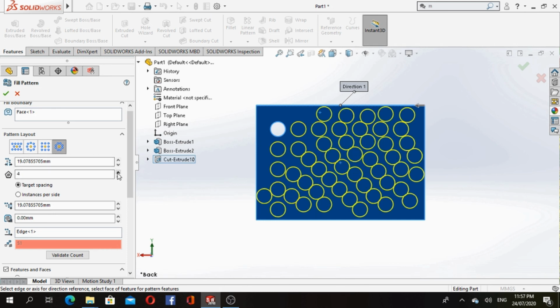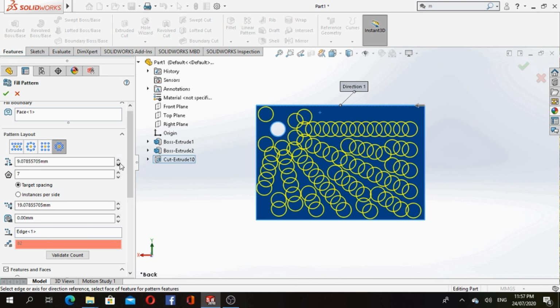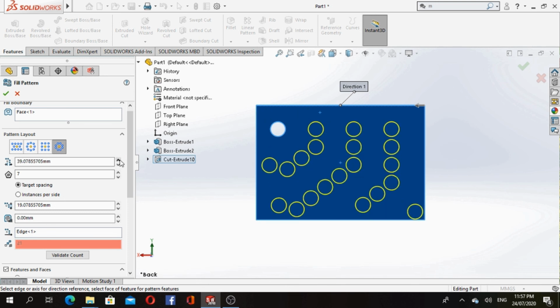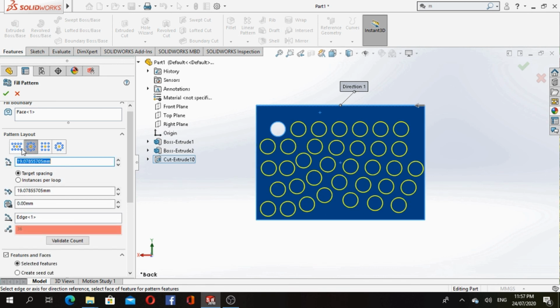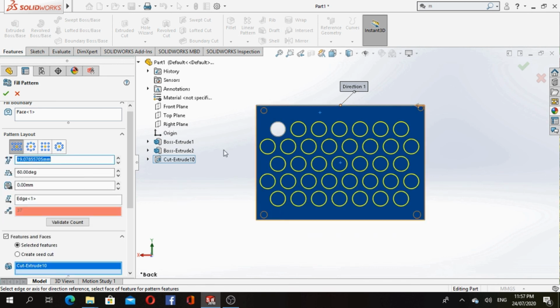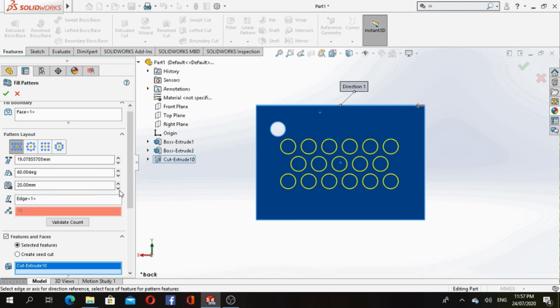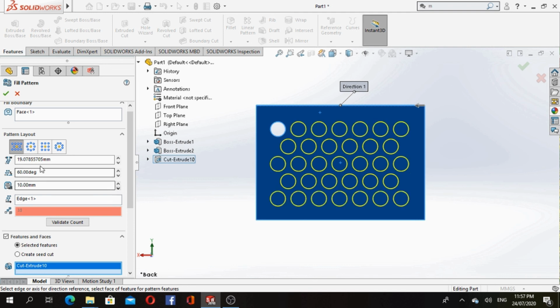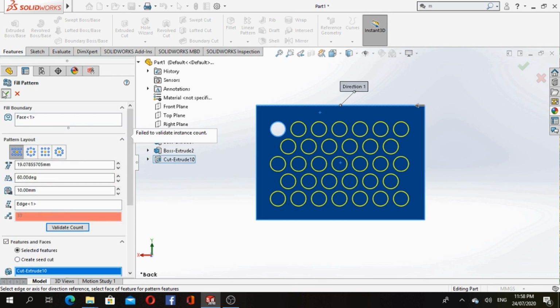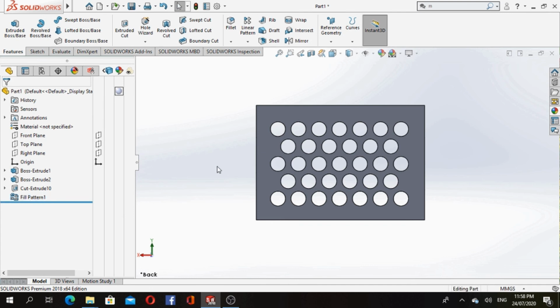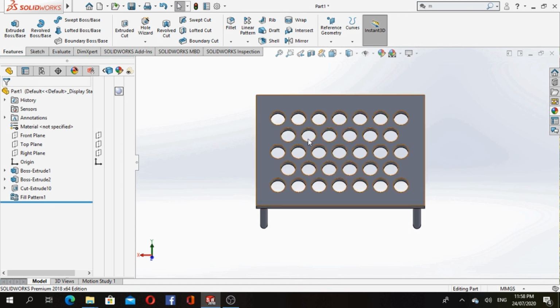There are so many advantages. Okay, this seems good. So you can use these fill patterns. Okay, so this one is the fill pattern. We hope you understand this very clearly. So this is the verify and review. Okay, so we have created this pattern on this face, and we have created this very easily.